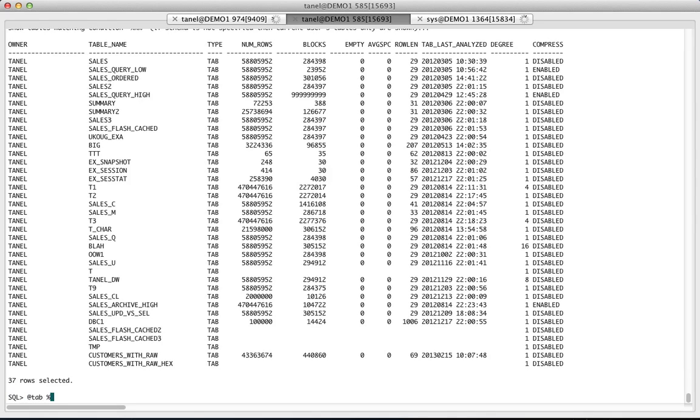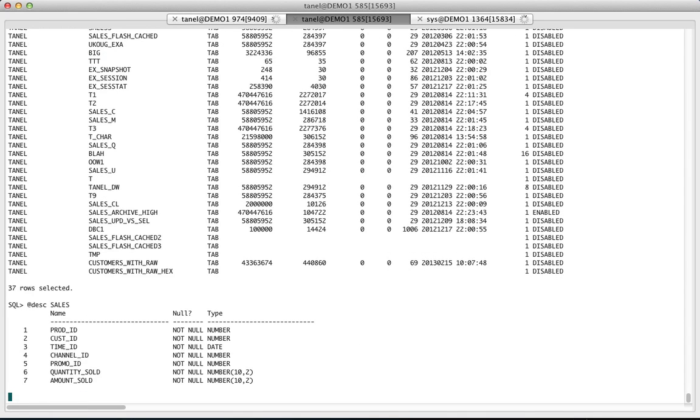All the scripts you see here are downloadable from my blog. I just listed a bunch of tables that we have here, and I have a demo table from some benchmark, I guess, called sales, which I use here and there. I'm going to do some very simple examples first, and if we have time, then we'll look into more complex things as well.